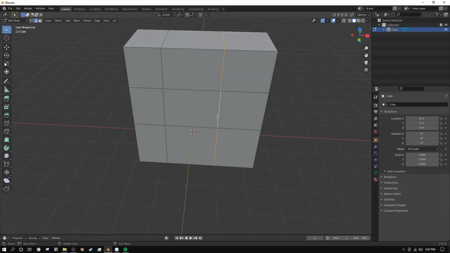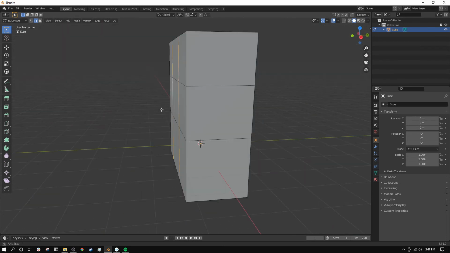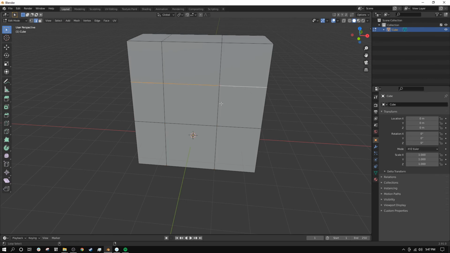I can also hold Alt and Shift to select multiple edge loops like this, or like this. You can also do this when you're in vertex selection mode. And which edge loops you select depends on, well, which edge you're on, basically, like that.